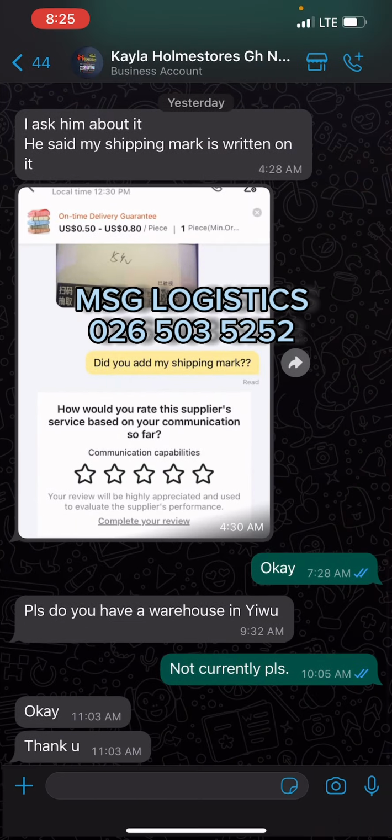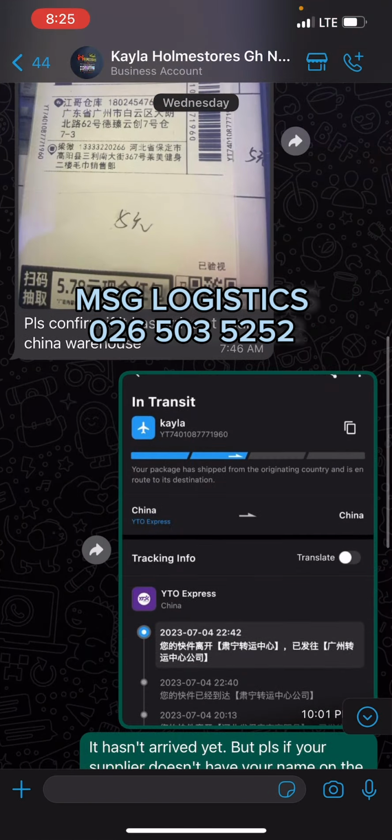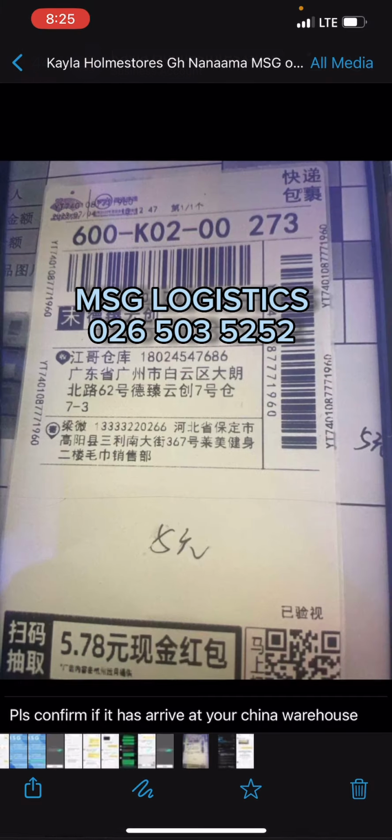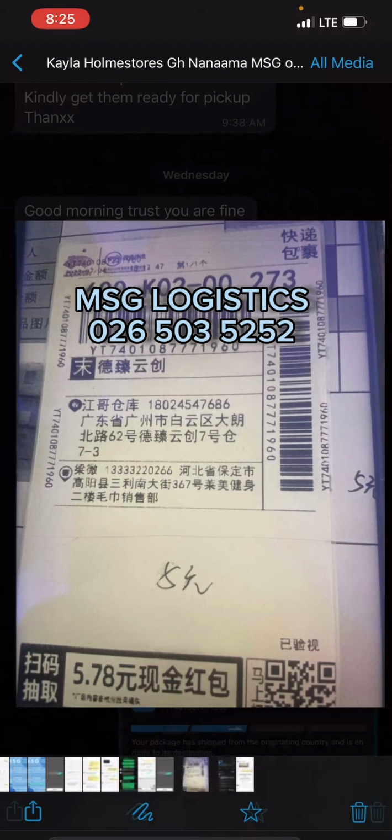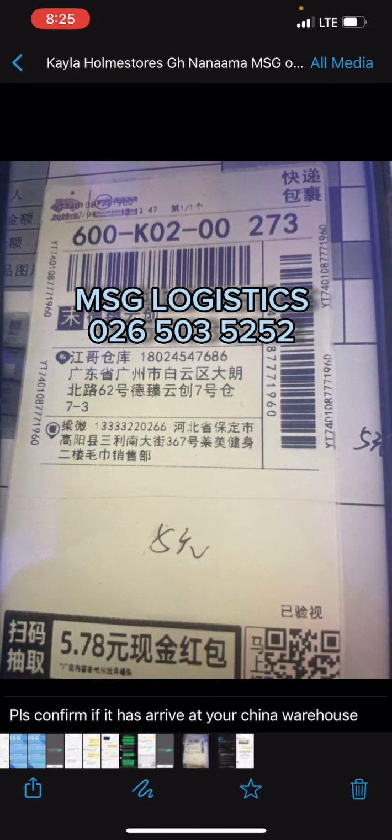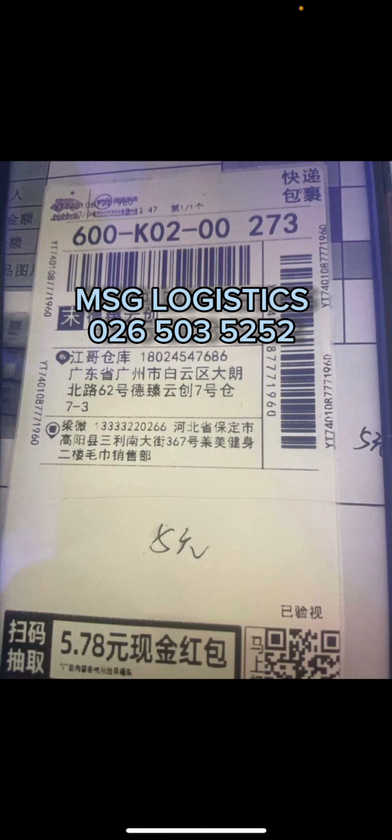Okay, so previously he sent me a tracking number. So this is what I was talking about. If your supplier sends you this, if you ship something, ask the supplier for the shipping label. This is the shipping label. Ideally, you should have your shipping mark, maybe MSG Asari, MSG Nanama, or whatever, on this label. It is better that way. If you don't have it here, they should print it and paste it on your carton. But ideally, it should always be on your shipping label and then on your carton too.